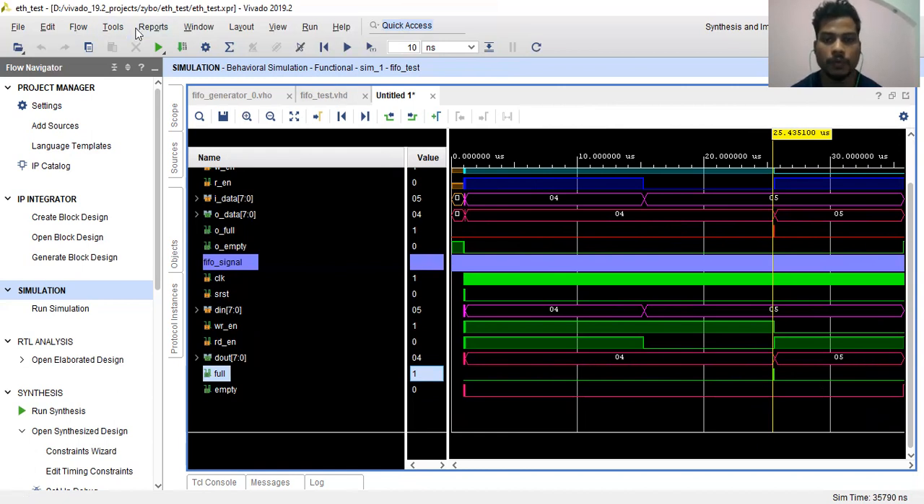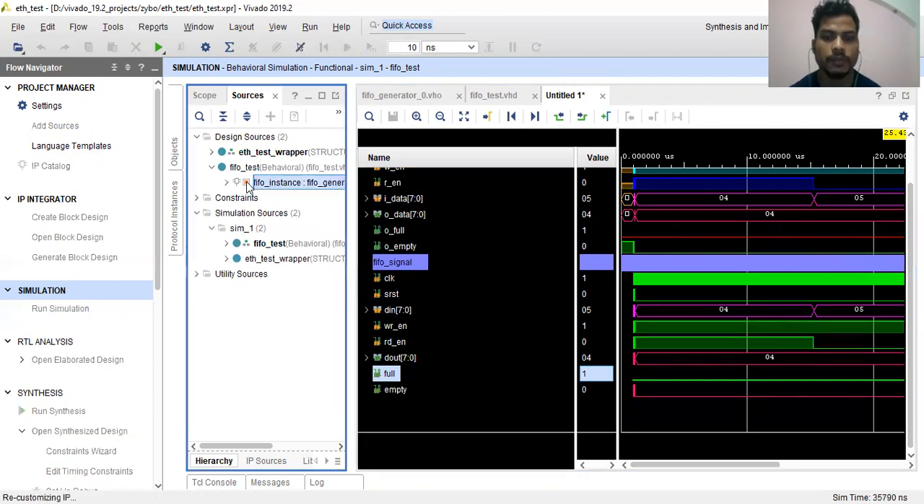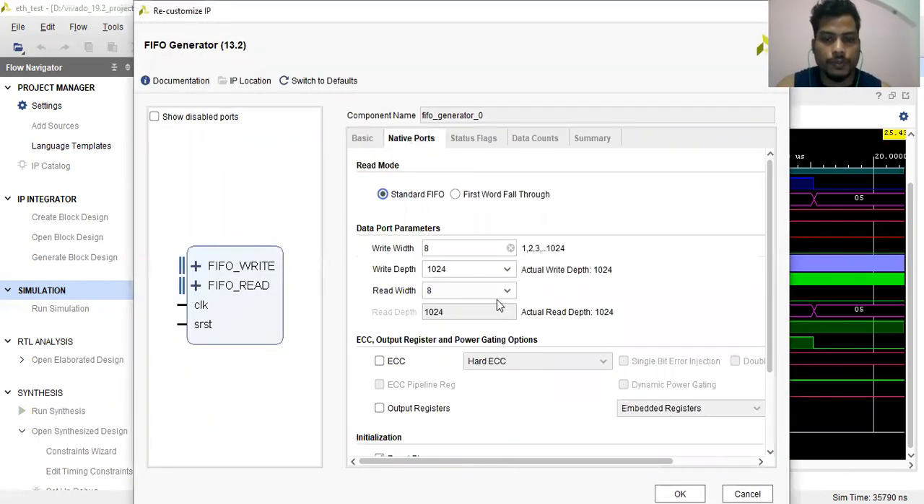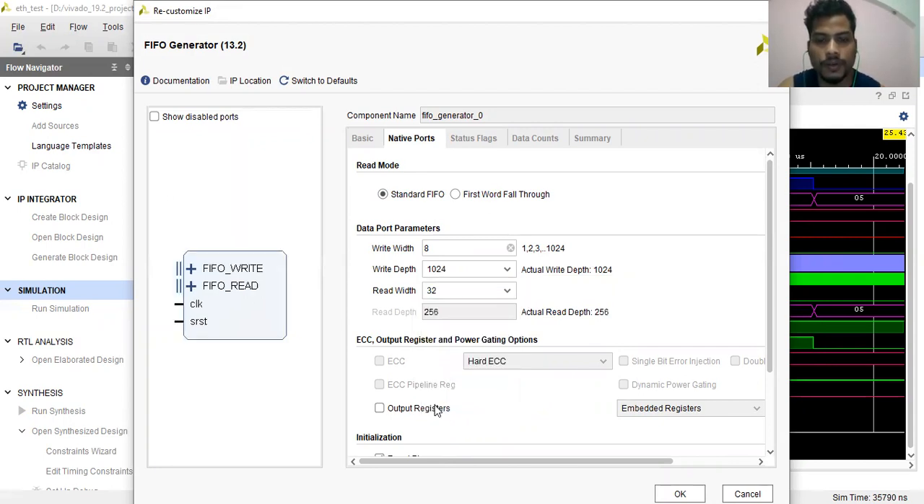Okay, now I'm going to show you another example, the asynchronous asymmetric FIFO. We can use that asymmetric FIFO. For this, we are going to the source. So write and read data width will be different. We are going to write 8 bits of the data, but we are going to read 32 bits of the data at one clock cycle.